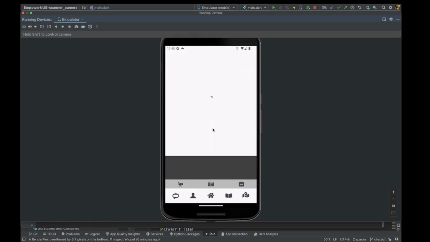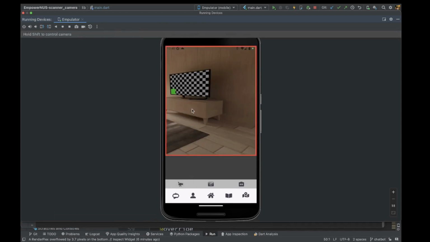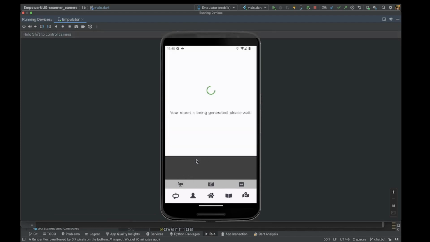So what this does is it'll launch a local camera in the application, and you can record a video or a photo. So I'm going to record a video here for you guys, and you can just move around, and then you can stop the video when you want, as I've stopped it, and a report will be generated.